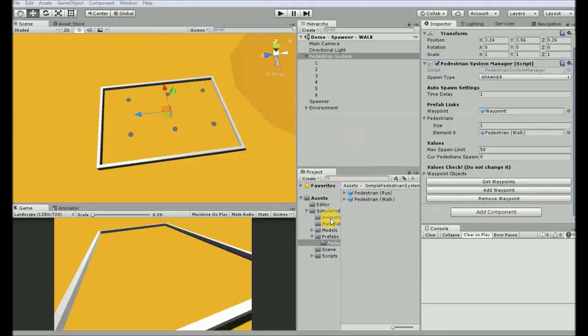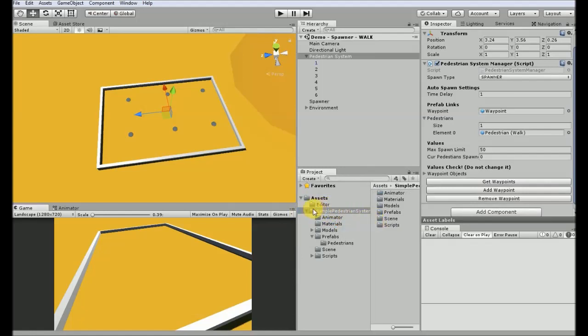Hello all. Let's take a look at how the Simple Pedestrian System works. There will be two folders when you import this package. First is the editor, and then this is the Simple Pedestrian System folder.